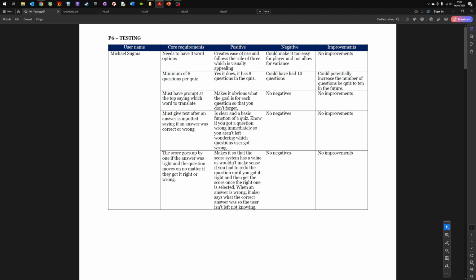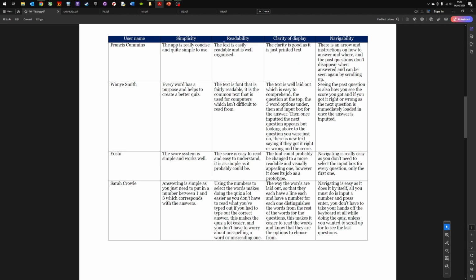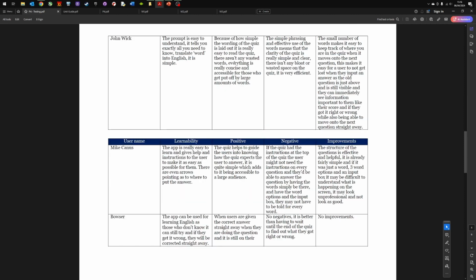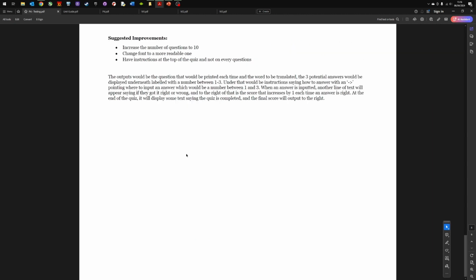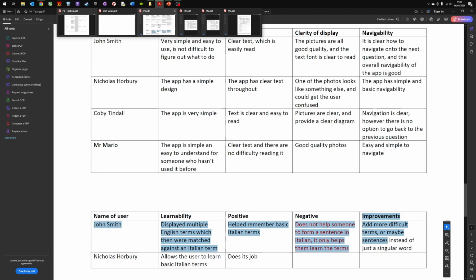Let's have a look at another one. So in this one, they have again done the same. They've listed the person's name, the 5 core requirements, then they've got them to comment on them. They've done that for each of the people. Then they've gone design, the navigability, simplicity, readability, clarity of the display, learnability, and then again they've come up with some suggested outcomes. Okay, so the key to this is that you want to cover those areas that are in the guide.